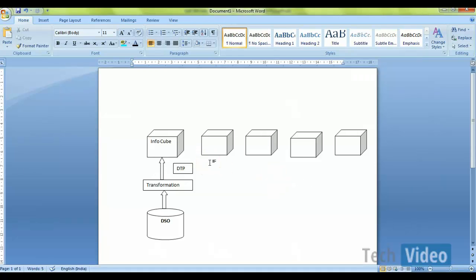Now, we are talking about loading data to different cubes. Definitely we need one data transfer process and one transformation for each info cube. However many info cubes we are going to create in BW, we need to create that many DTPs and transformations to load data from DSO to the smaller info cubes. So obviously the developer work is going to be more.